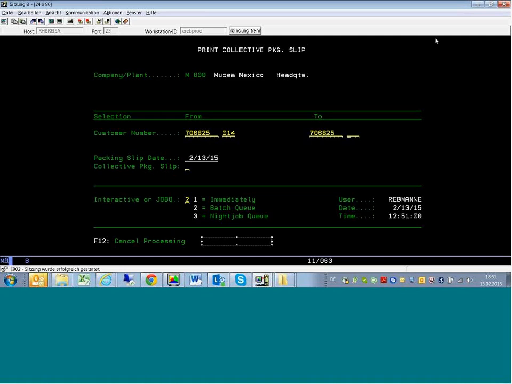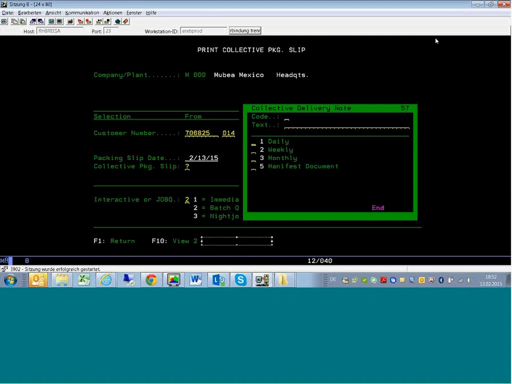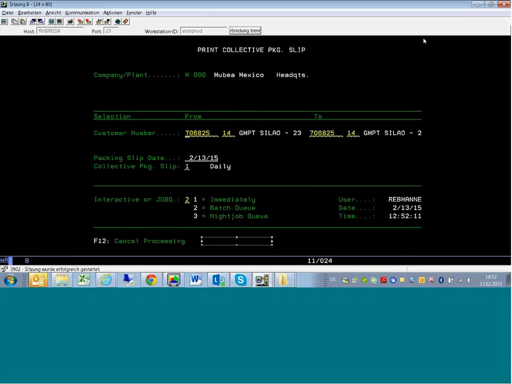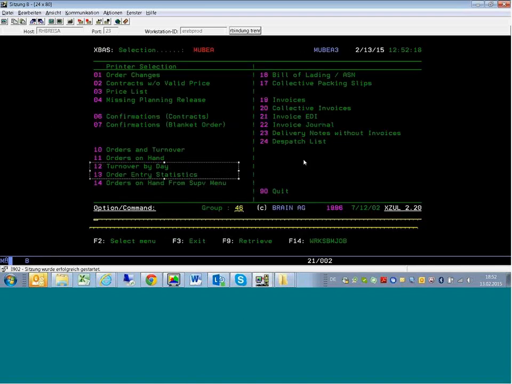I do it so specifically because I know if you have something open in the system and I don't want to print your document that's printed. So then collective packing slip here with a question mark, you can see what this means. It means you are printing this normally daily. So then you would always put a number 1 in this case. Why? Because it's daily. So I press enter, and now my delivery note must be printed.